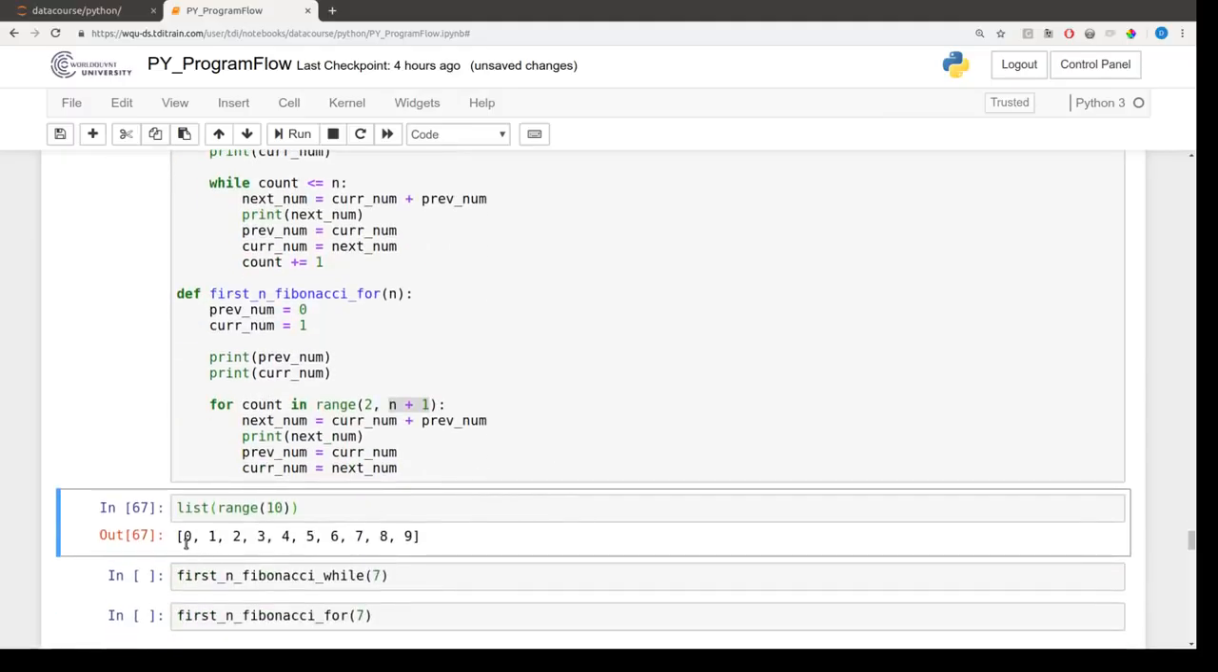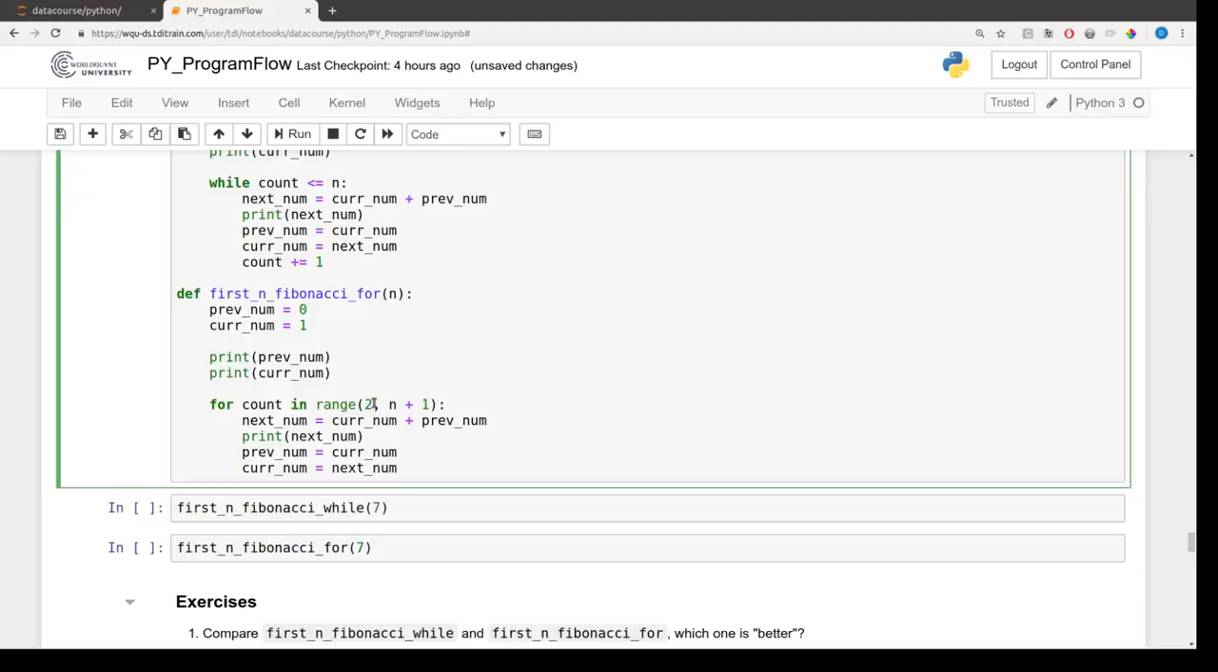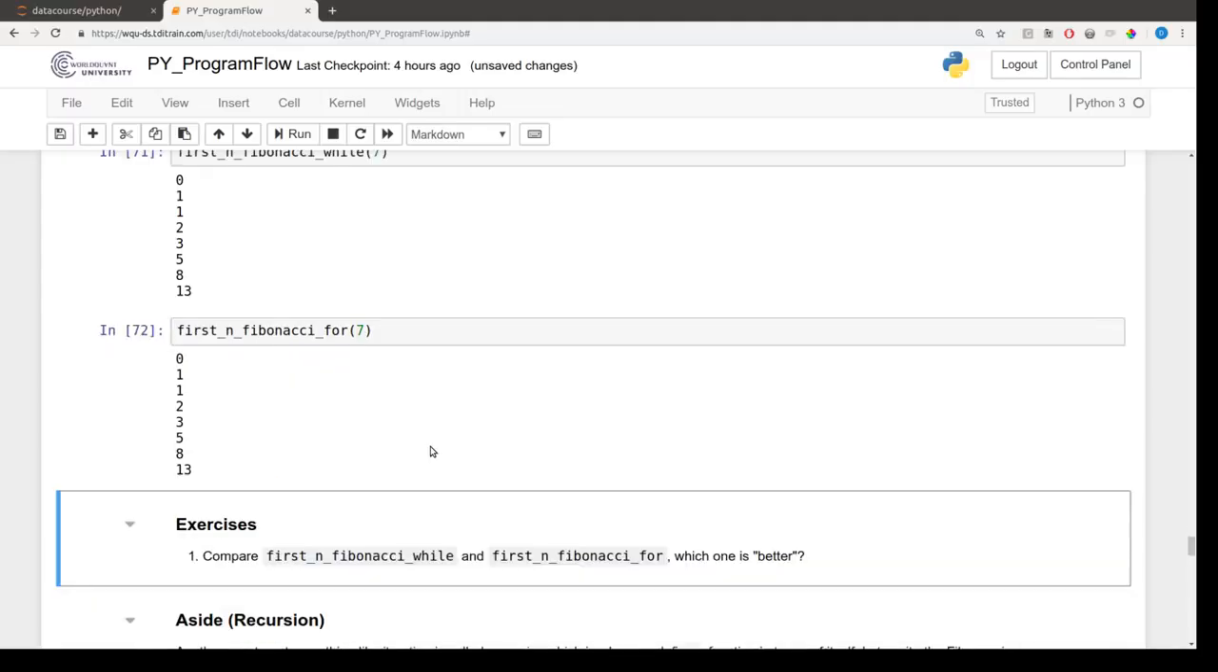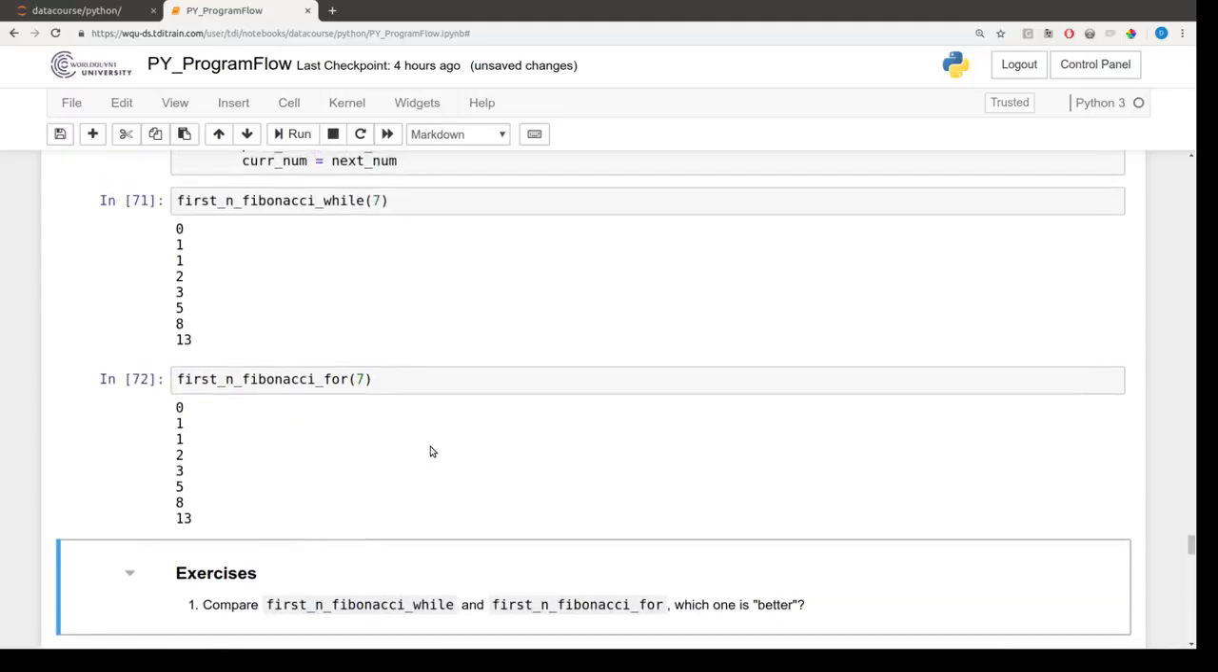Range 10 returns the numbers 0 through 9. Range 1 through 10 returns the numbers 1 through 9. And range 1, 10, 2 returns the numbers 1 through 9, counting by 2s. Here, we're using it to iterate starting at the second number of the Fibonacci sequence and go up to the nth number. We can see these two implementations return the same results.